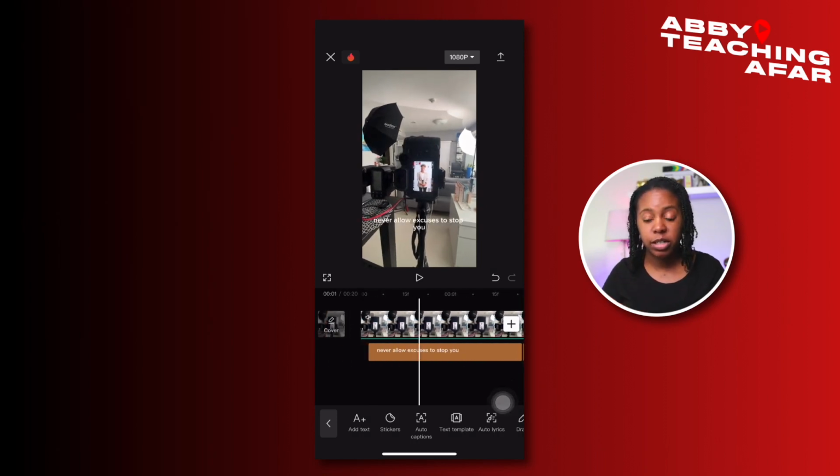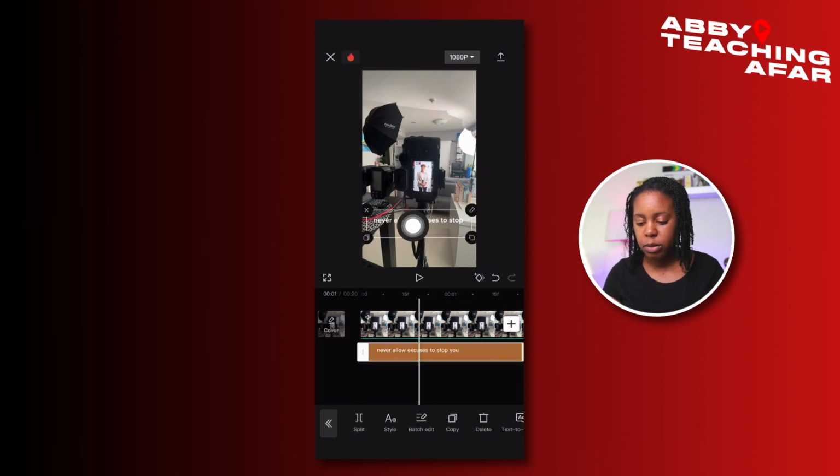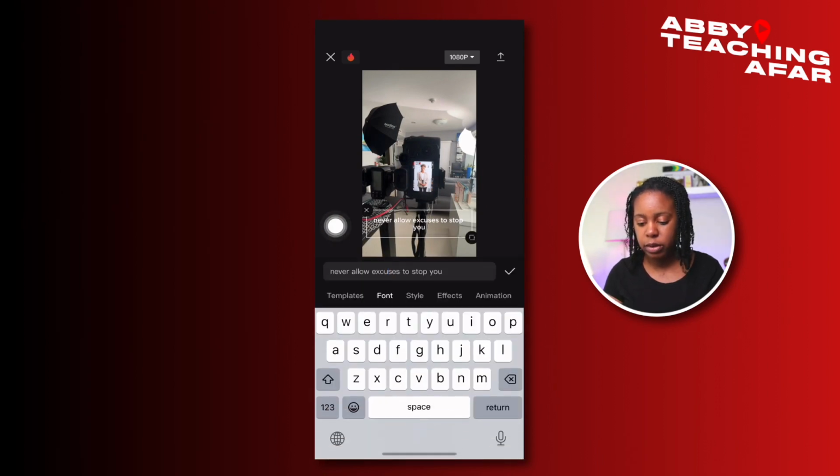For the sake of time, I'm going to customize these and show you all how to do that. So I'm going to press on it. I'm going to press here as well. And now we have different options. It's going to say templates, fonts, styles, effects, animation. This is where you can change anything that's misspelled. So if I'm not using all caps, let me just go ahead and go over to the never and make it a capital N. Great.